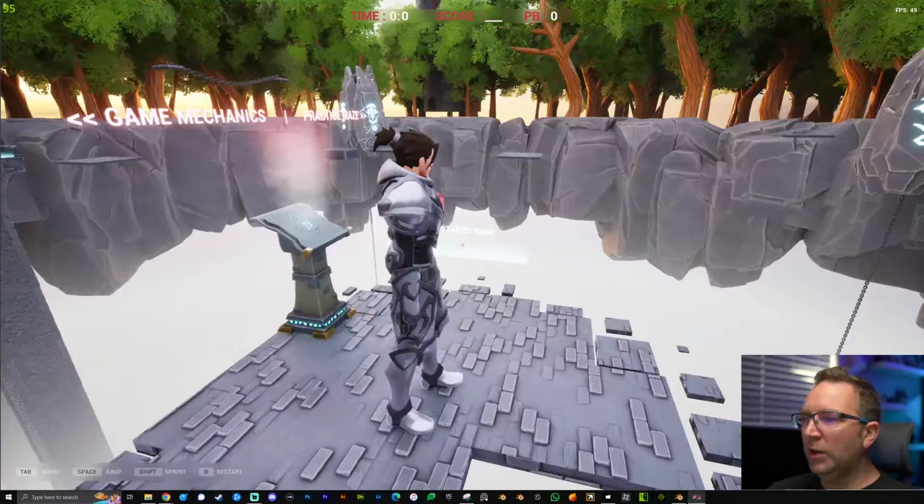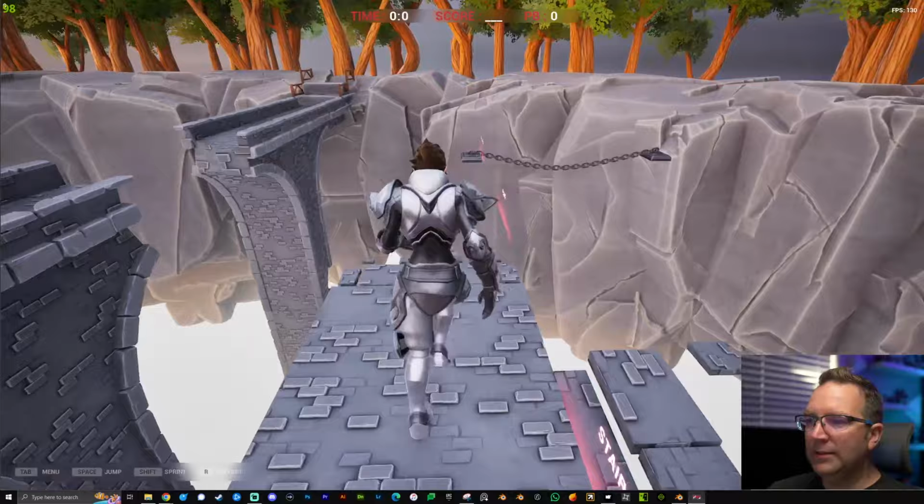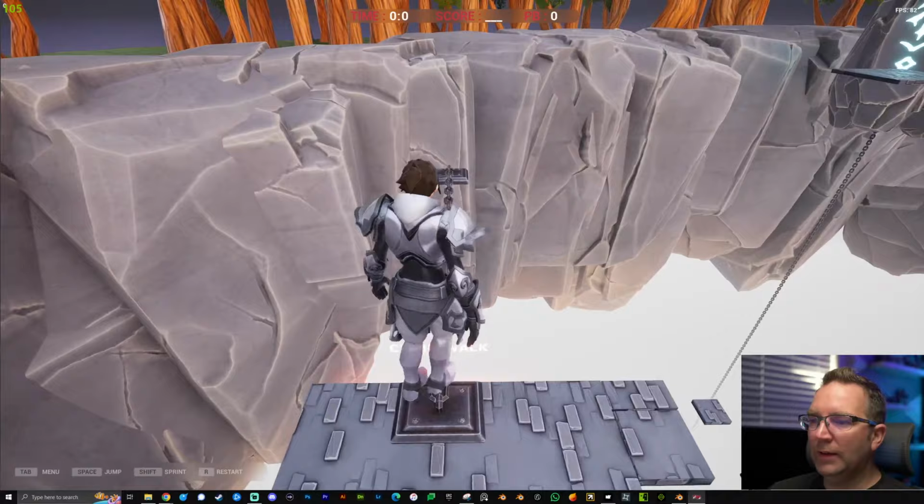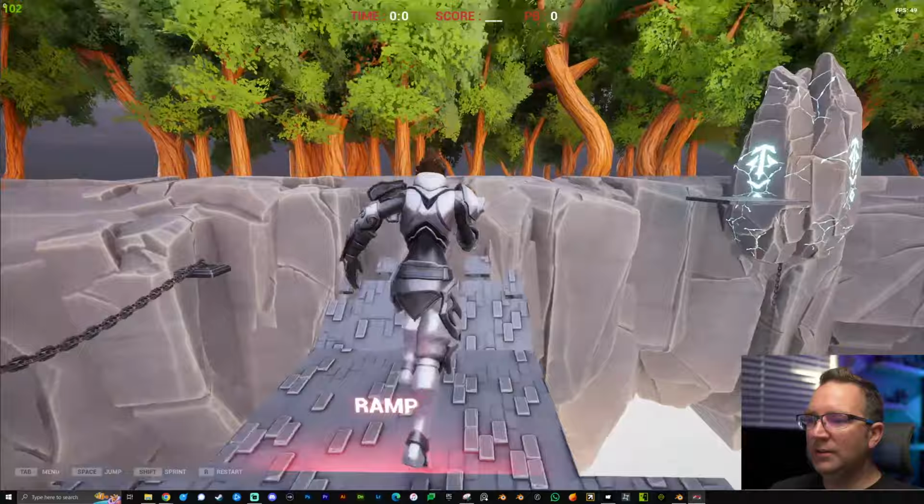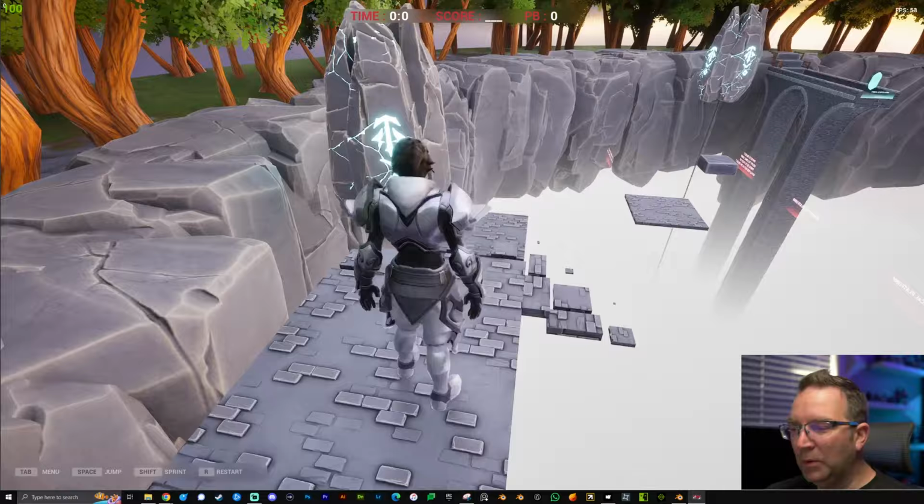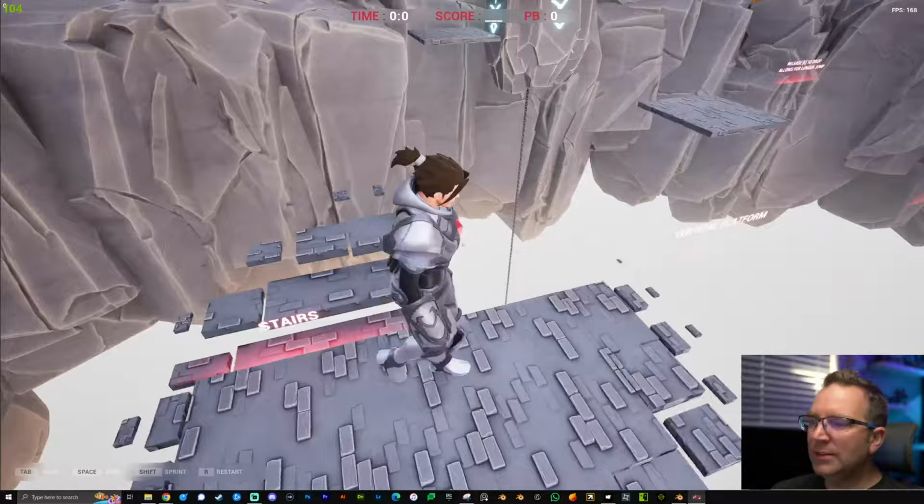So I'll show you real quickly some of the game mechanics here. You have walk and sprint. There is a jump. So this is one here. It's kind of like a thin chain walk, so you've got to make sure you walk on the chain. This is just showing that you can do a ramp style. So there will be multi-level mazes that you'll have to traverse. This is just a staircase. It's just different styles, different things that I've been trying to work into the game.